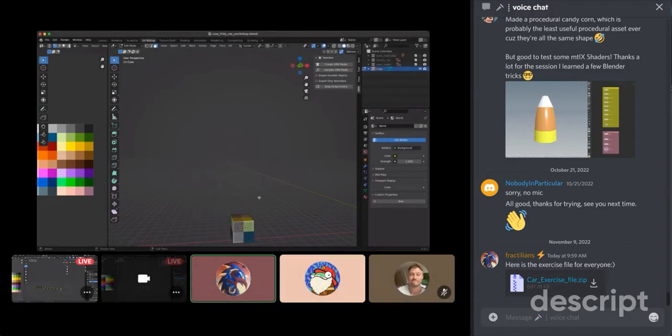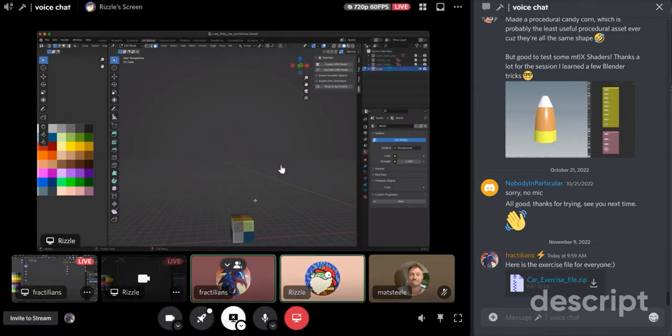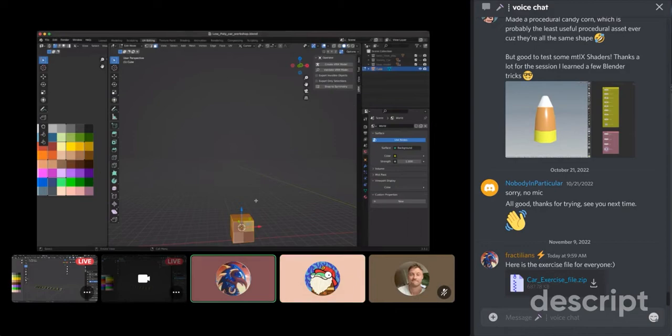Okay, so what I want you to do is to make you understand it a little bit. So I want you to hit A. So A is going to select the whole cube. And look on the, okay, let's open up the window to the left.